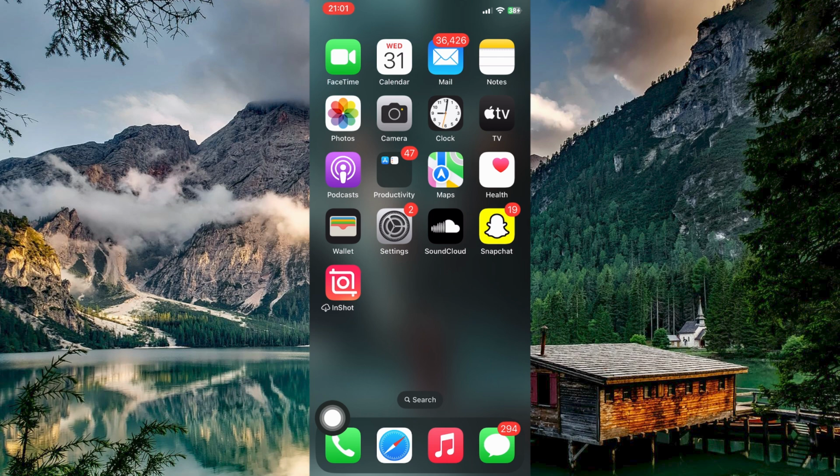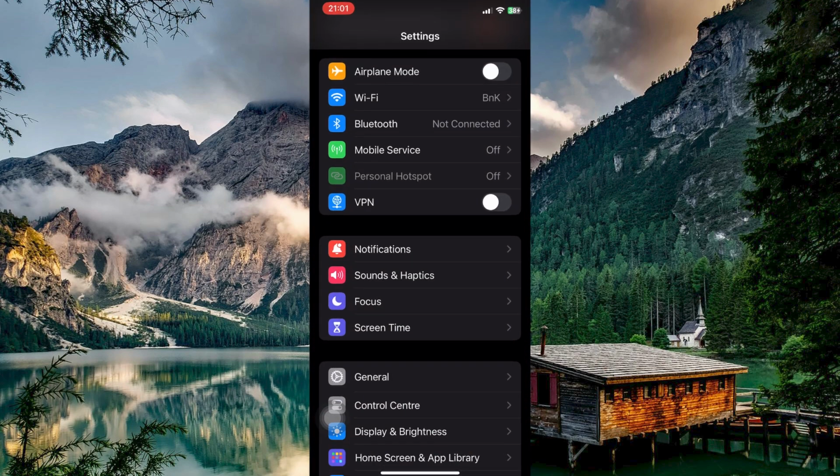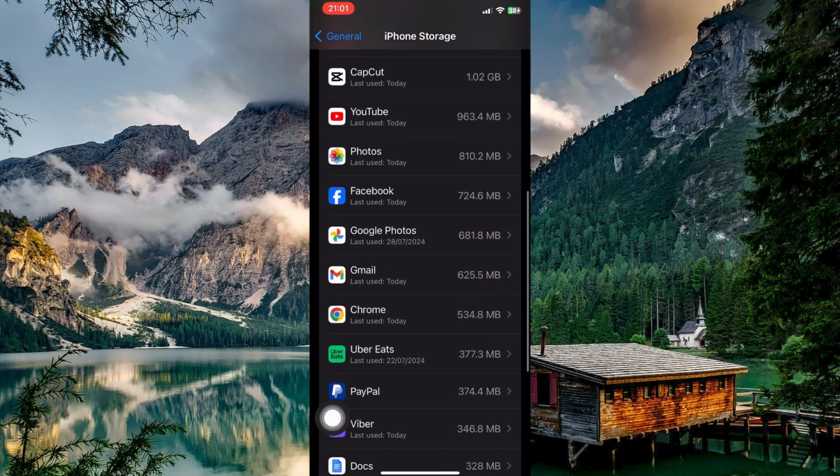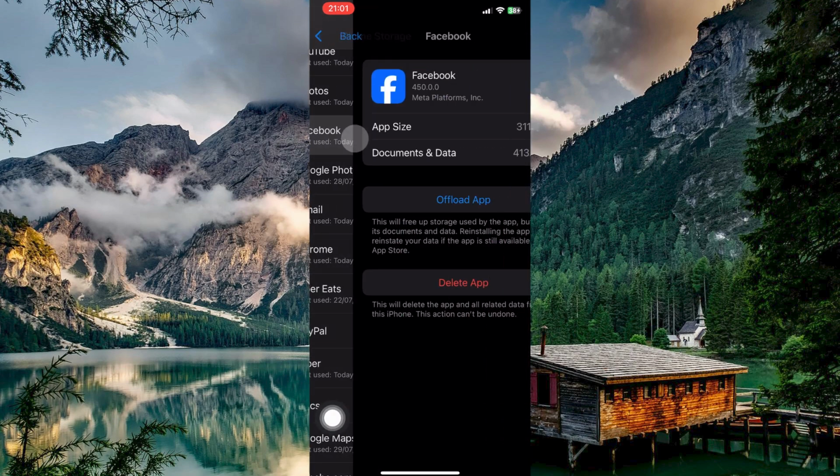Another solution is to clear the app's cache. To do this, you need to be in the Settings app. So, open your Settings app. Here, look for General and tap on it. Under General, open iPhone Storage. Here, scroll through the apps and find Facebook. Once you find it, tap on it.